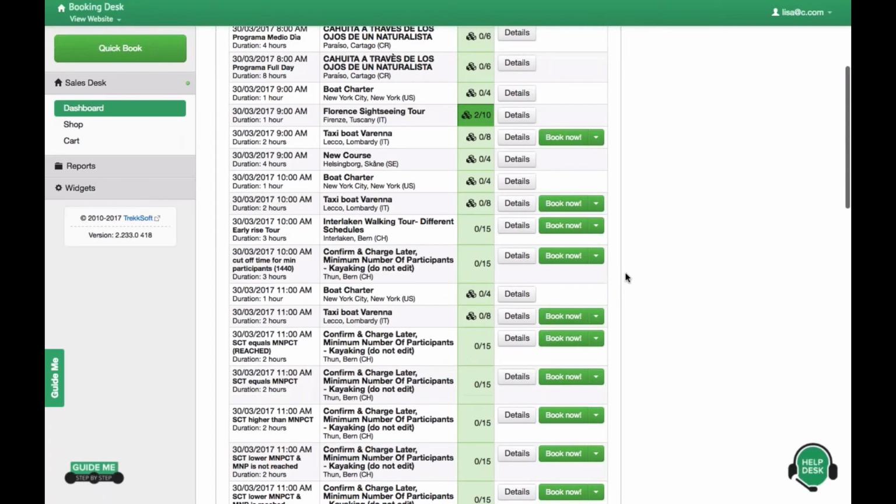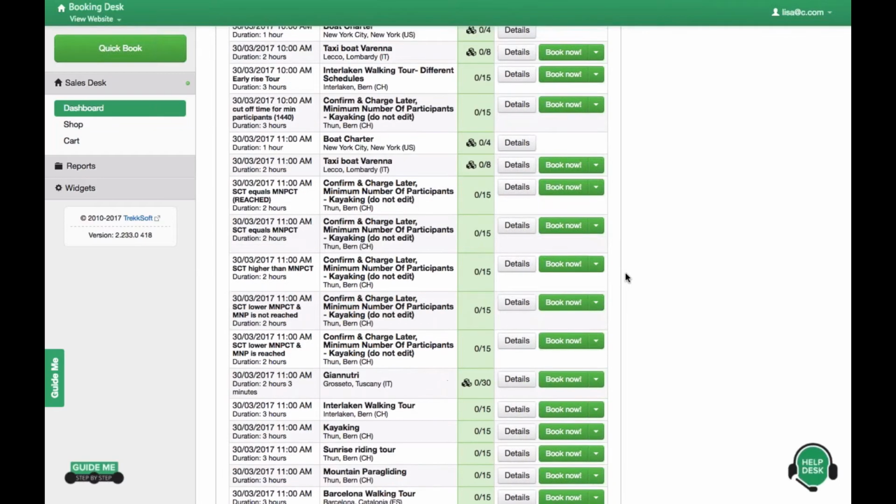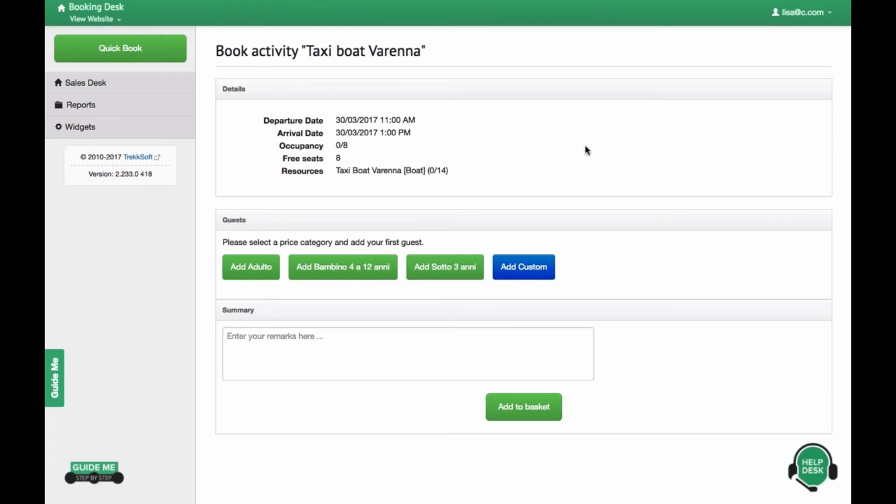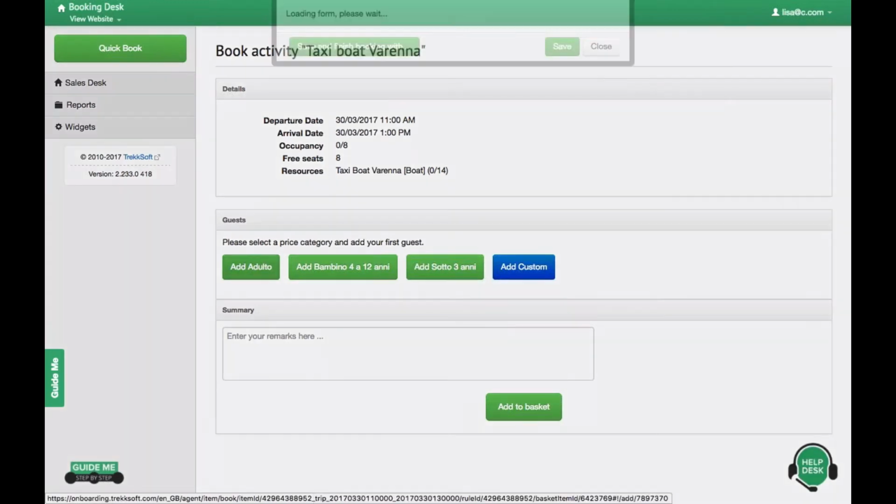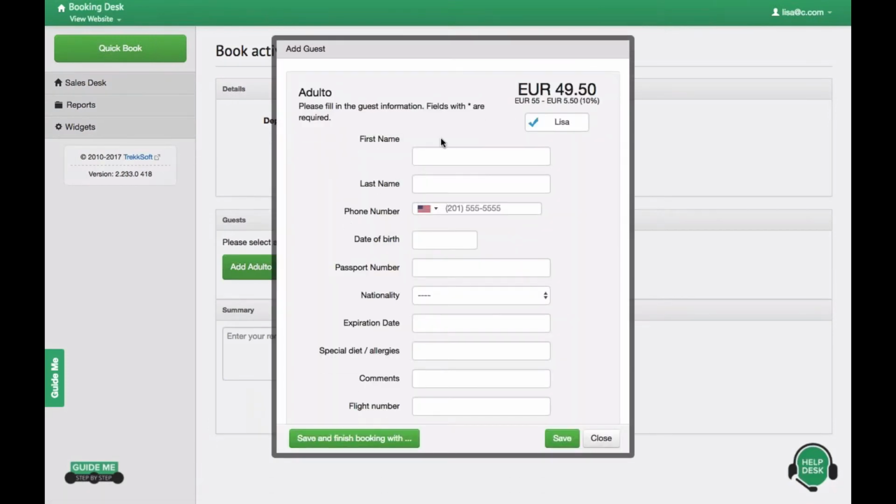So if, for example, I want to choose one of the activities here to book, it's as though you're making the booking yourself. So, for example, we'll go to a taxi boat. Sounds exciting. It's nearly the weekend. Why not? So if we go in here, you can already see the information that the customer can select: the date and the time, what seats are available. So the agent can then decide how many tickets to sell and everything like that.